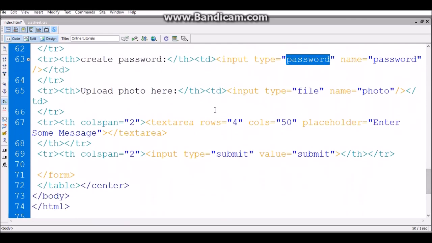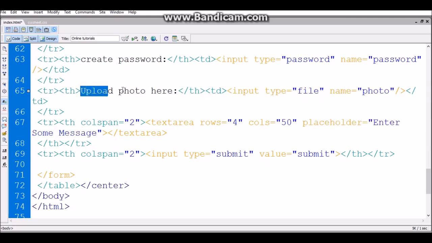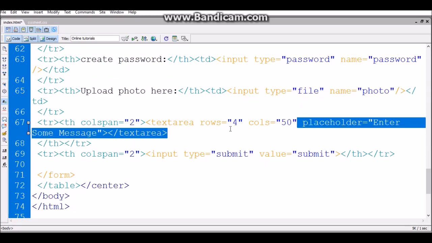And finally, the textarea. This is another important tag, generally used for sending messages, comments, or any queries. I am giving another important attribute called placeholder. If you don't want to write "upload photo" here, we can simply write placeholder, and placeholder "enter your message". This is the hint for the particular textarea.